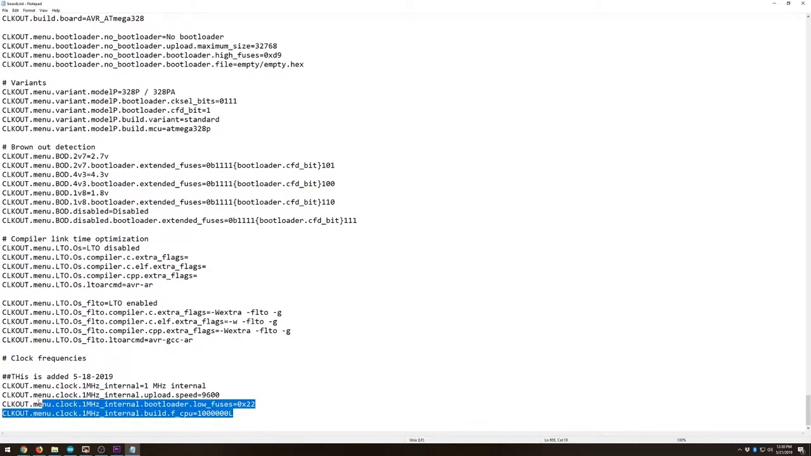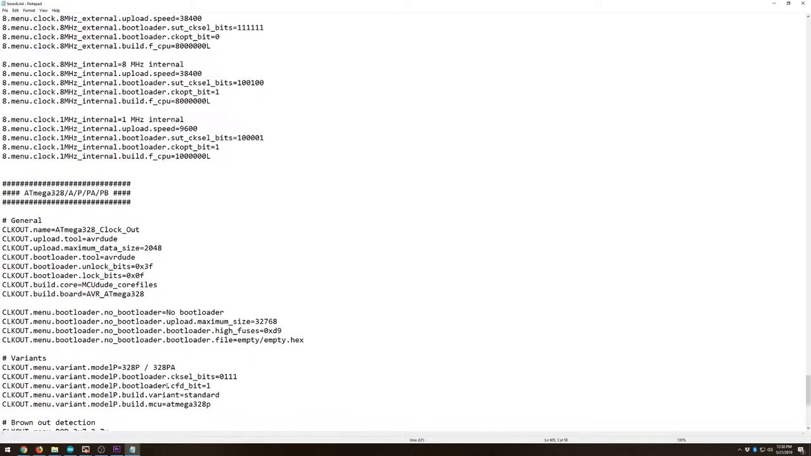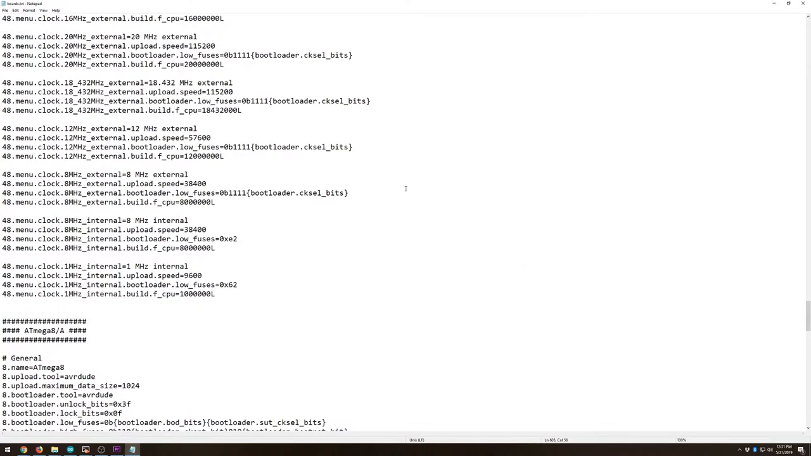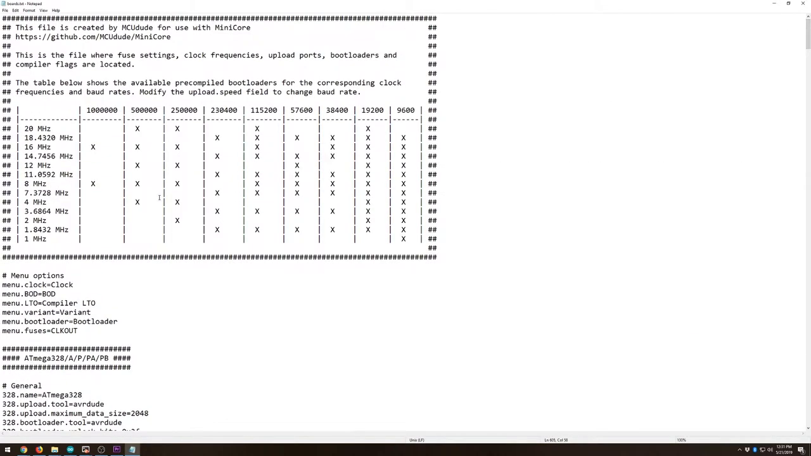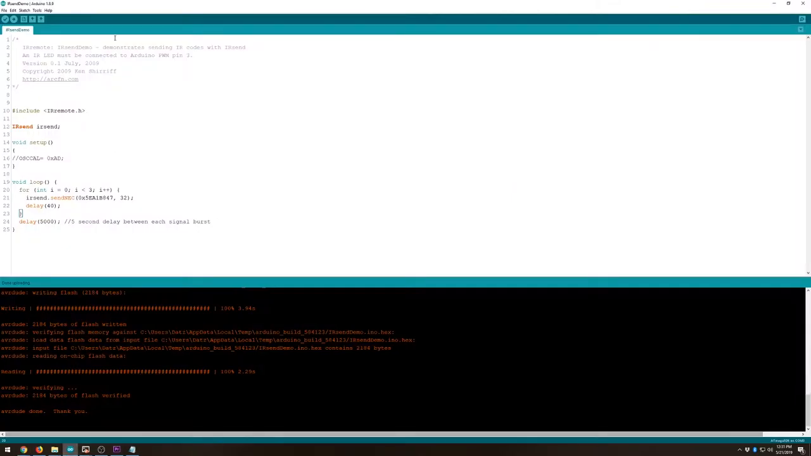And so here at the bottom, this is the 1 megahertz option, and I've changed that from 0x62 to 0x22 to set our clock out. Okay, so we'd save that. Notice we didn't change anything except we added this down here. So if anything goes wrong, you can just delete that, and you'll have the same file. So you'll be able to burn the fuses that come by default with this file. Okay, so we've changed that.